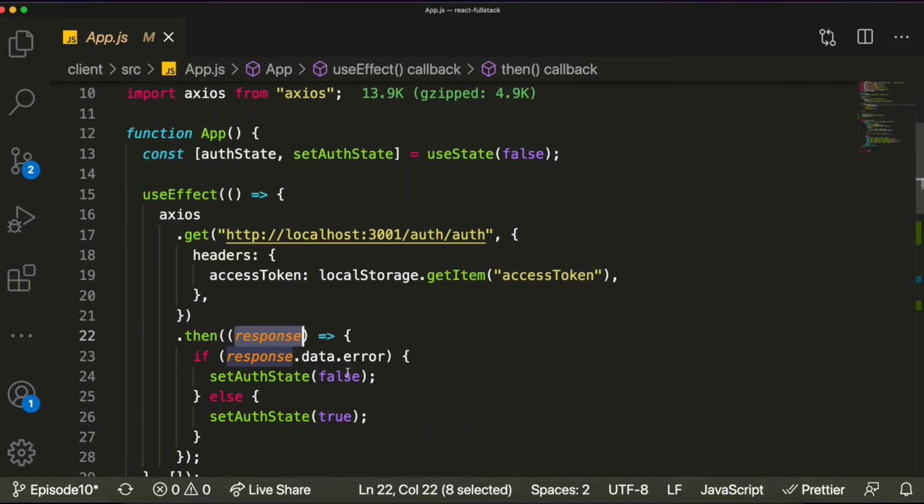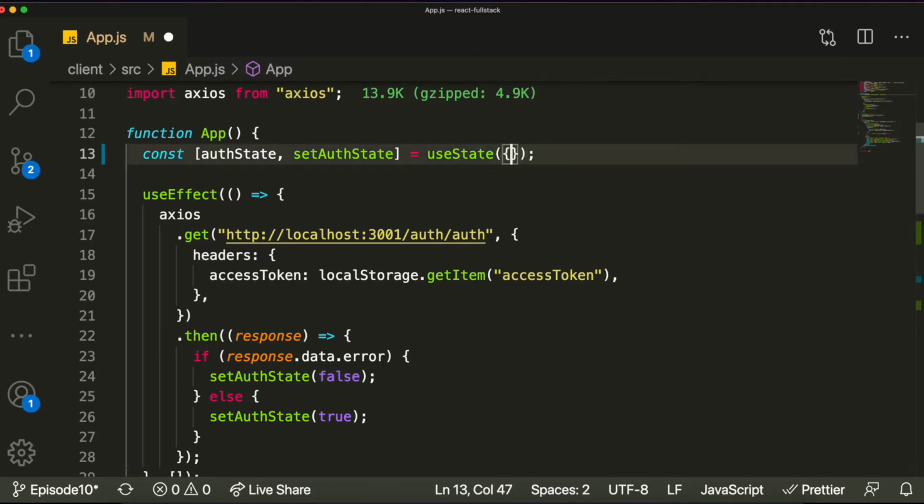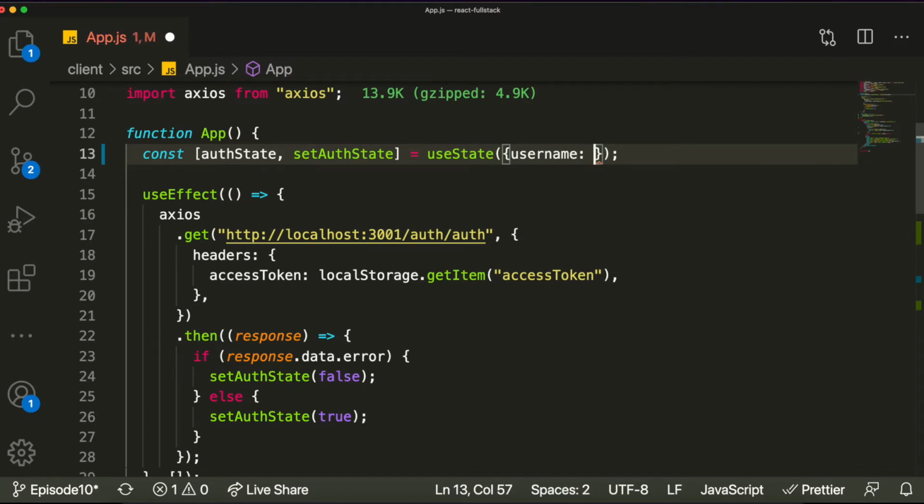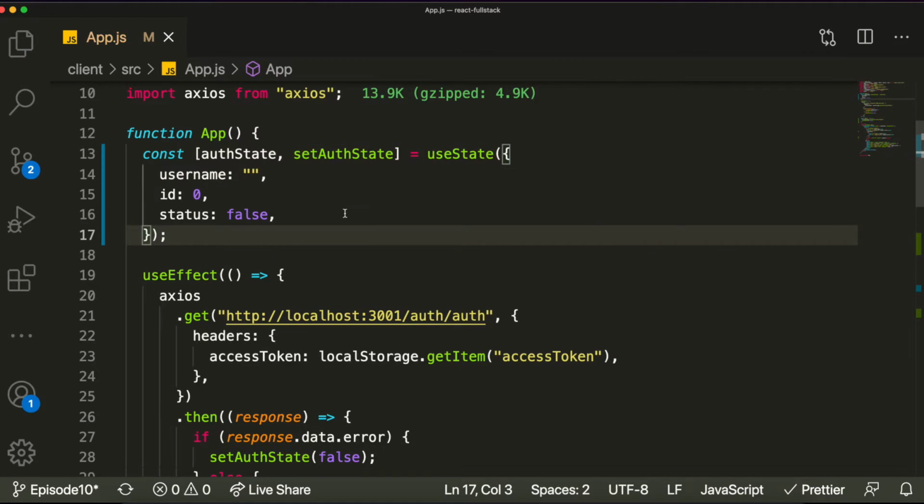So previously, we've been using set auth state as just a simple boolean, but we can change that. Now it's going to be an object containing some pieces of information, including a status field, which basically represents if we're logged in or not. So what we can do is come over here and create an object, and for the auth state, it will include a username, which initially will be empty. It will include an ID, which initially will be just a 0, and it will also include a status. And basically, status will be a boolean representing if we're logged in or not. ID will be the user ID, and username will be the user username.